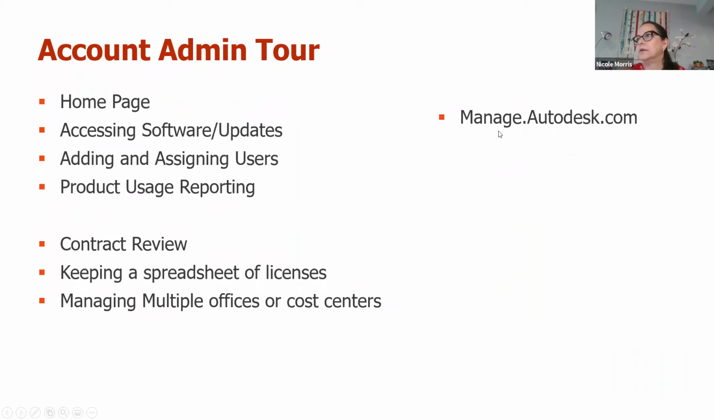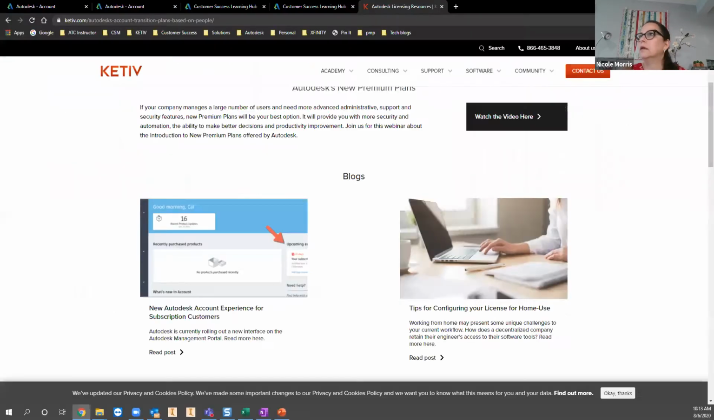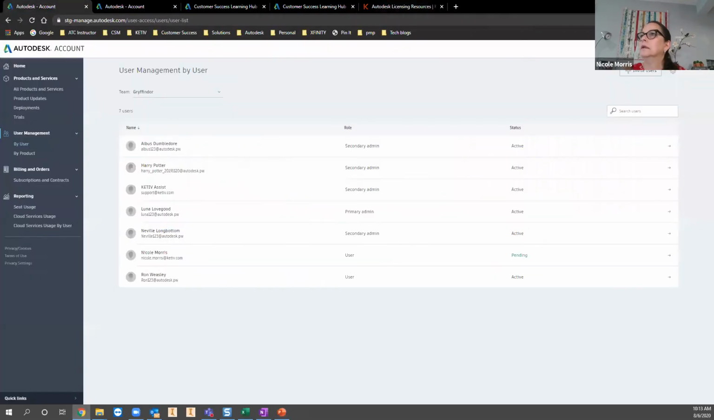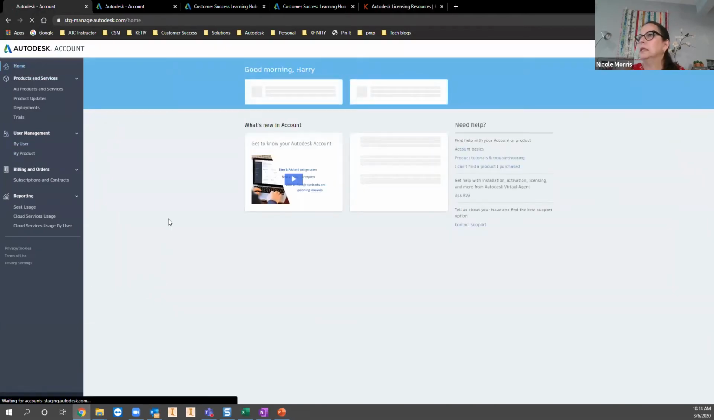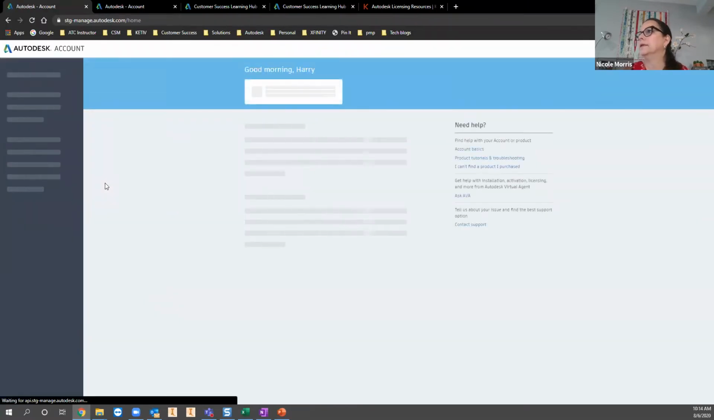And so I like to go in via manage.autodesk.com. It's just a quick way to type it. And I am in a sandbox right now. So I'll go ahead and go to the home page here. This is a sandbox from Autodesk so that I could protect the innocent here.